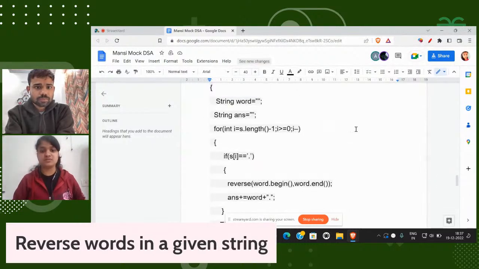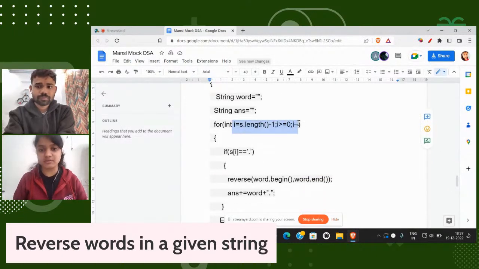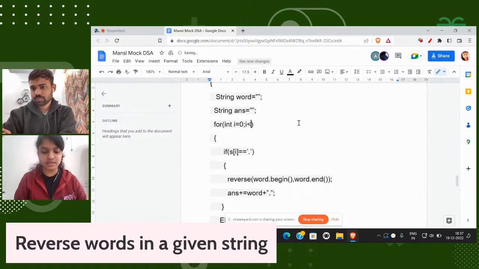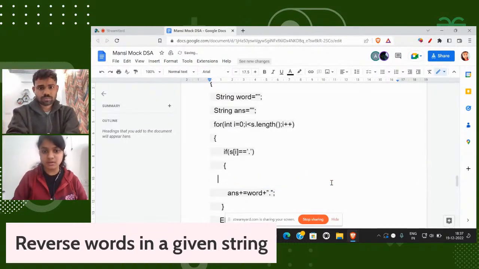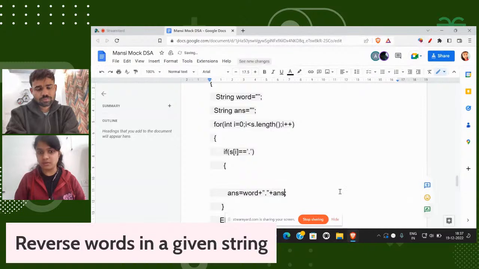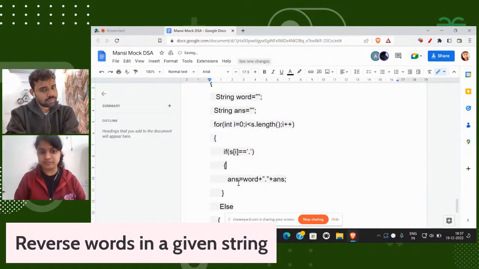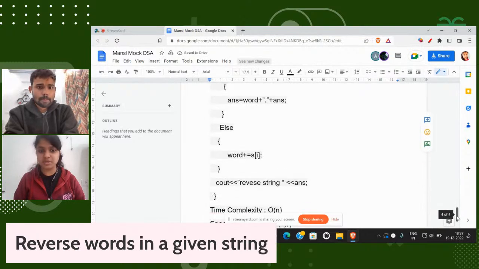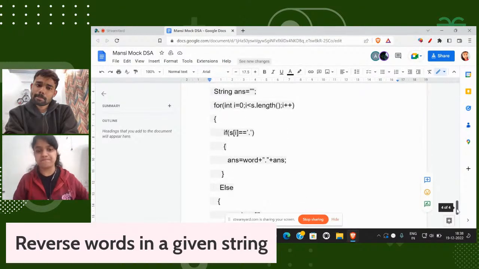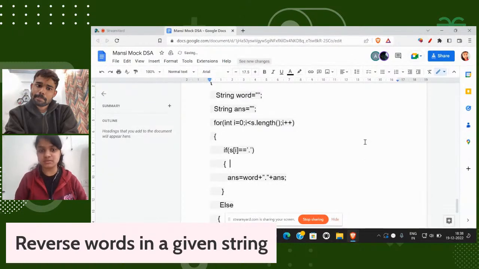So I was saying we can also do it by iterating from the start. I will start iterating from 0 till I get to s dot length, i plus plus. Then here I will not reverse it. Answer equals to word plus dot plus answer, else it will simply be word plus s of i, and then I will print it. Like if there's a sentence, I dot like dot to code.